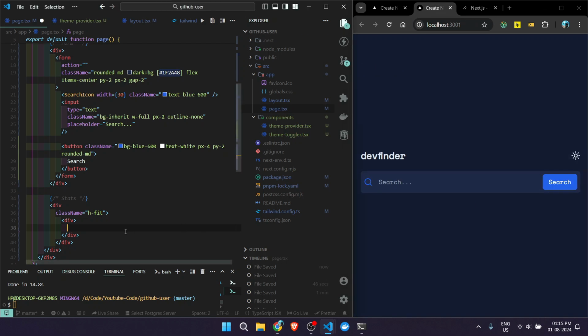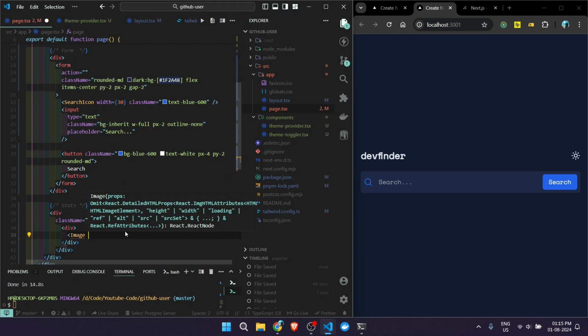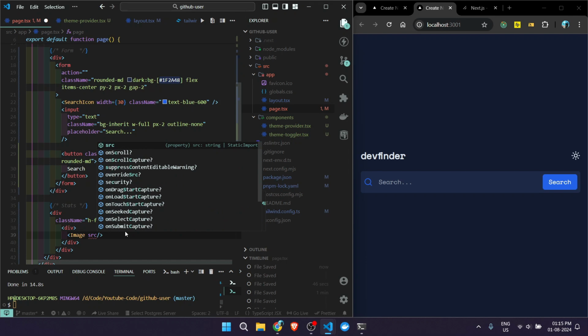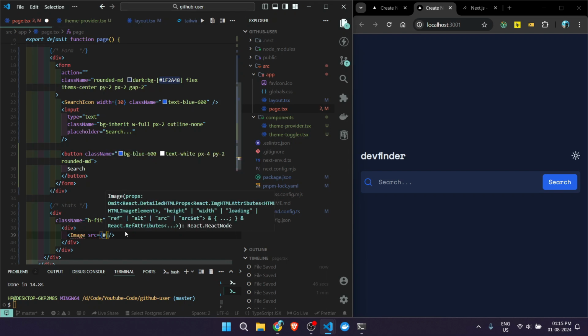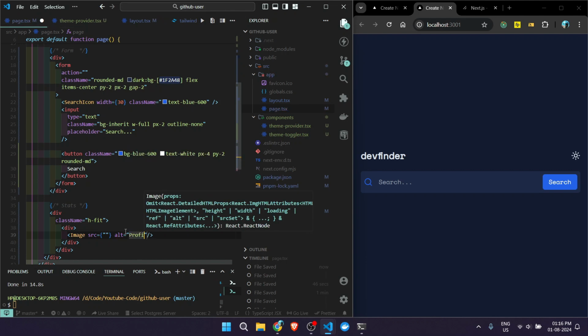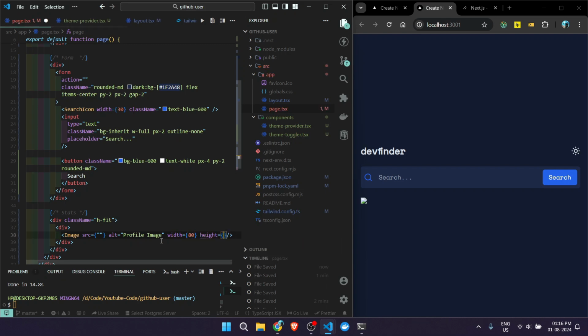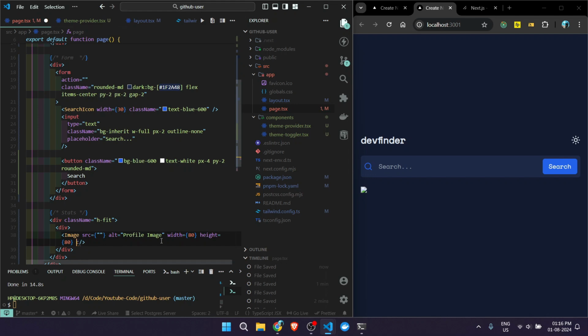So what I can do, I can create an image. So what I can do, I can import Image from next image. We are using next image because it helps us in optimizing images. So this will have a source. Let's give a hashtag here for time being, and this will have an alt of, let's say, file image. Now we can give a width of, let's say, 80, and height of 80 as well. Let's give a class name here, so this will be rounded full.